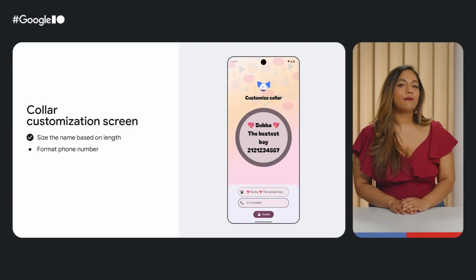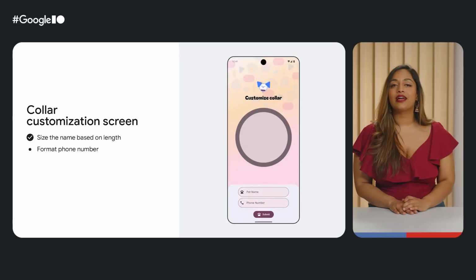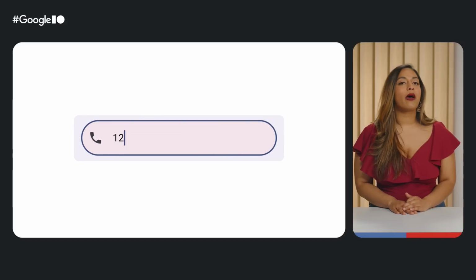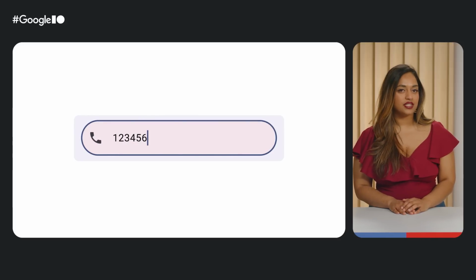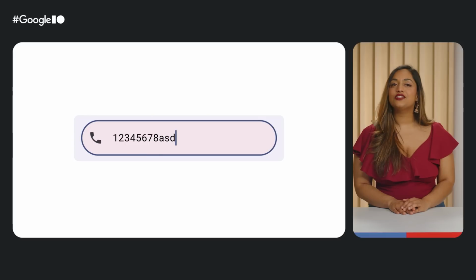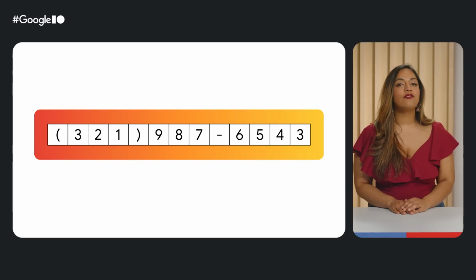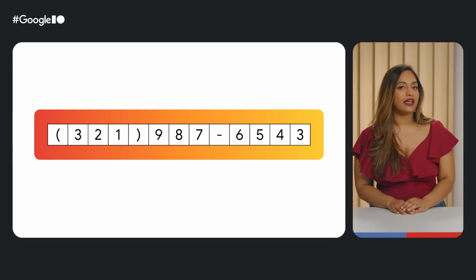The next most important part of a collar is to have a phone number in case our fluffy friend goes missing. Currently, the number isn't formatted at all and just looks like a jumble of digits. We can use TextField's new input and output transformations to properly format this number. In this example, we will be formatting this number like an American phone number. We want to add the parentheses and the dash through formatting and not have our puppy type them in.